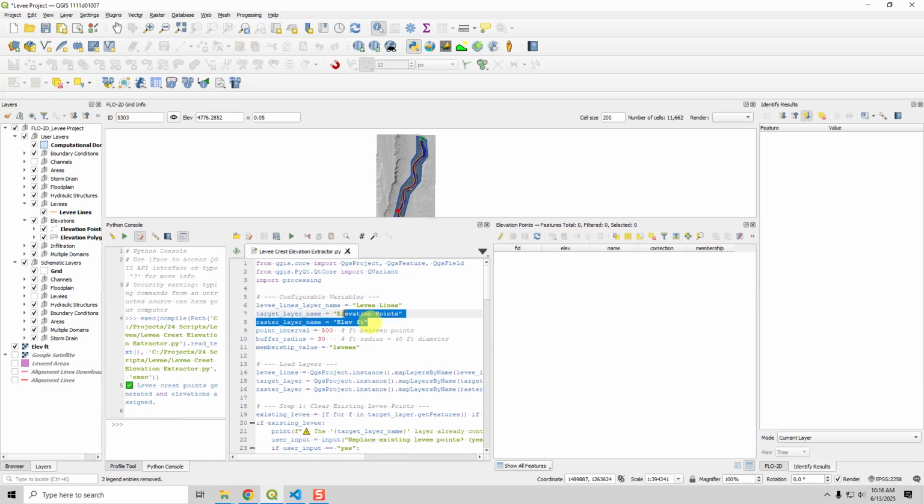These are the names of the layers that it's going to be accessing. So you can see we have elevation feet here, elevation points here, and levee lines here. Our lines are inside here, and it's going to create a series of points along those lines at a 500-foot interval. Now you can change this to whatever you want. And then this is your buffer radius. That's 30 feet, because the crest of the levees are about 15 feet wide, so I give that buffer about 30 feet.